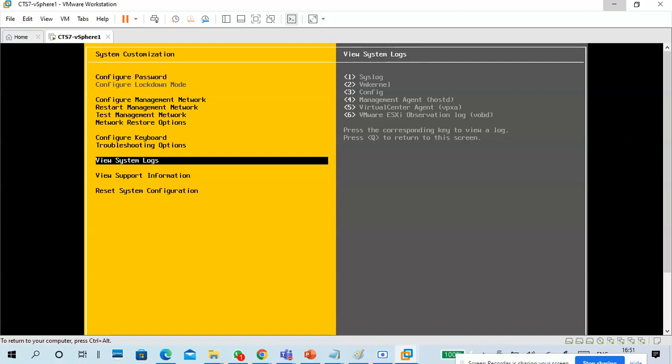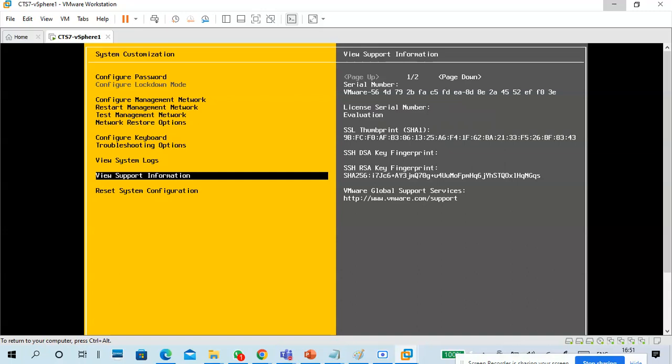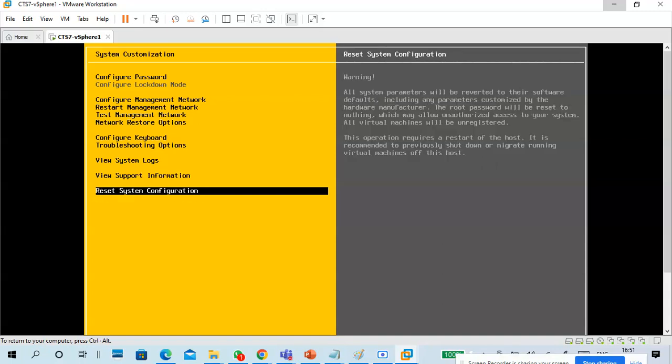Okay, the virtual center agent. If you have VMware vSphere, vCenter is a centralized server to connect multiple vSphere machines for communicating with that one. So that is the VPXA service. Okay, so you can go and check the log. This shows support information like thumbprint and license. It is an evaluation version, and the license serial number is for evaluation. You will get 60 days of evaluation.